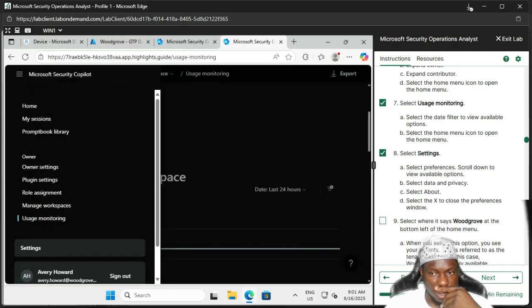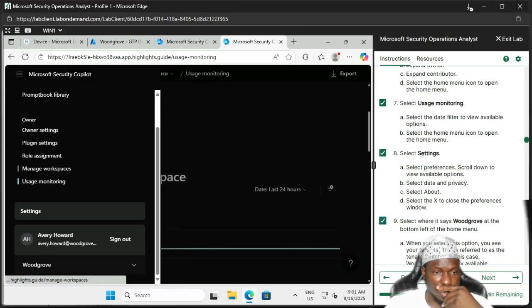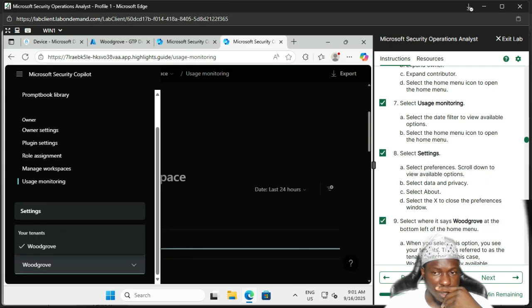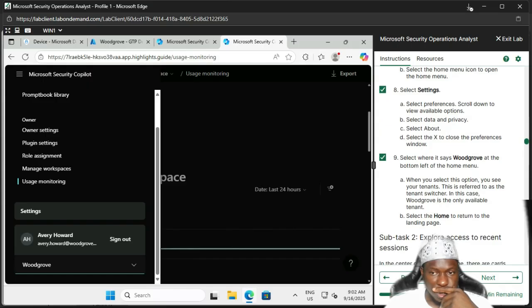Select where it says Woodgrove at the bottom left of the home menu. So if we go back to the home menu, go to the bottom left, you will see where it says Woodgrove. Okay. When you select it, you see your tenants. Wow. Okay. So your tenant, Woodgrove. Boom. Okay. Great.